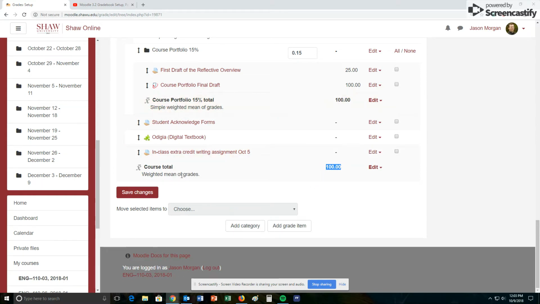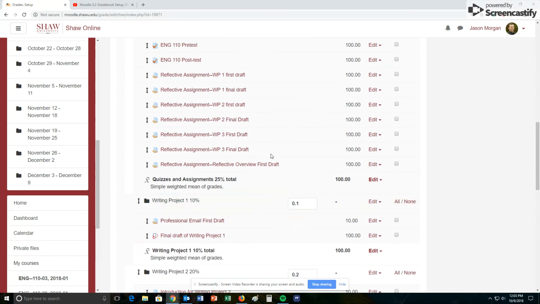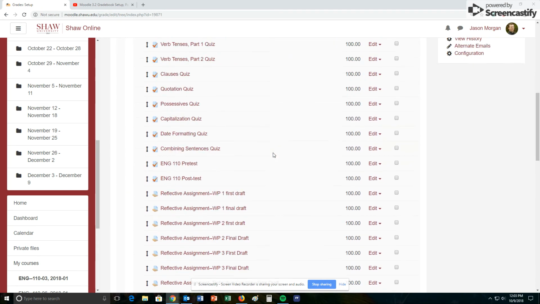So this weighted mean of grades shows whatever their grade is at that point in time. And that's very helpful because during midterms, all you have to do is look to see what the percentage is, and that's their midterm grade, what they're earning at that point in time. So anyway, that's more information on how to set up the gradebook in Moodle.